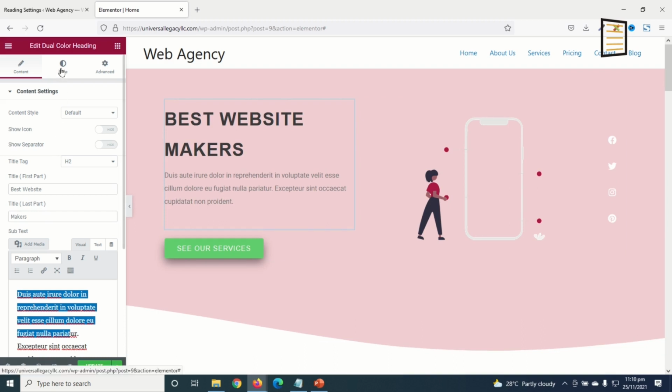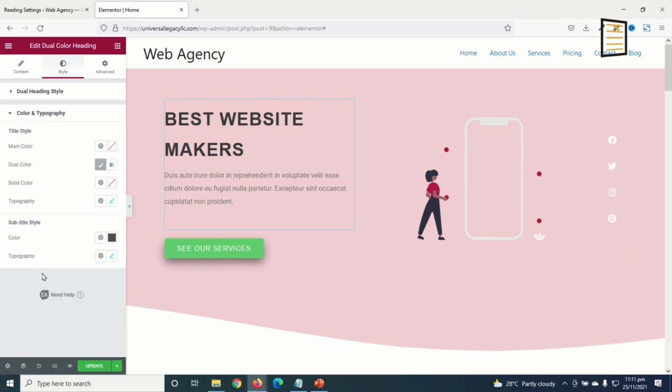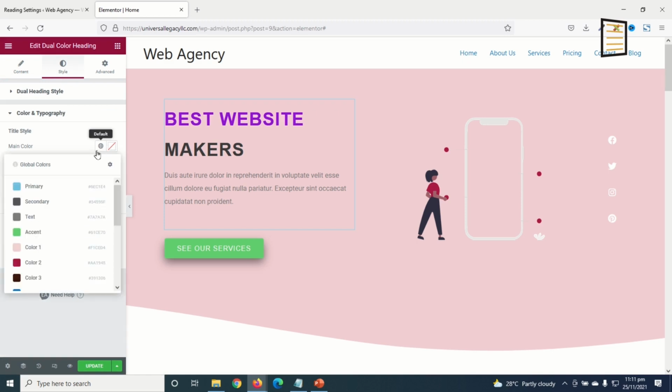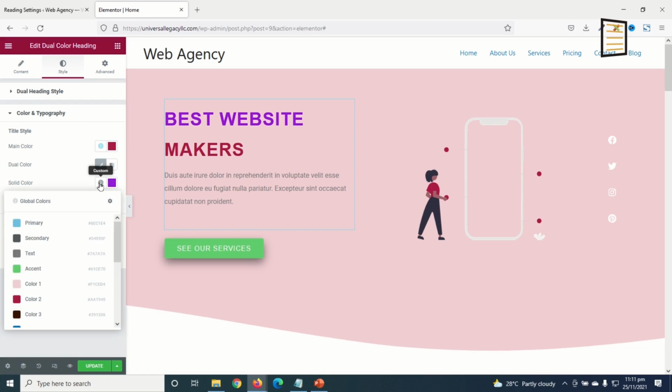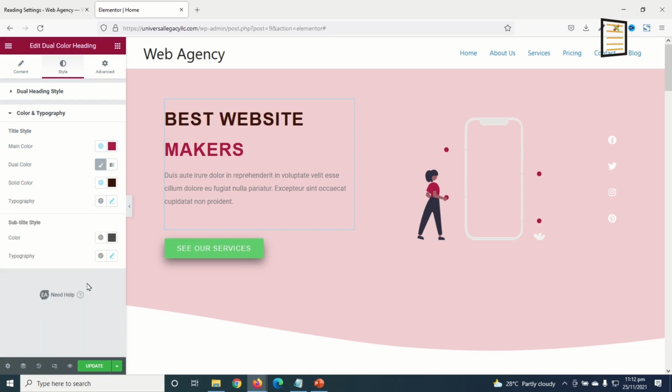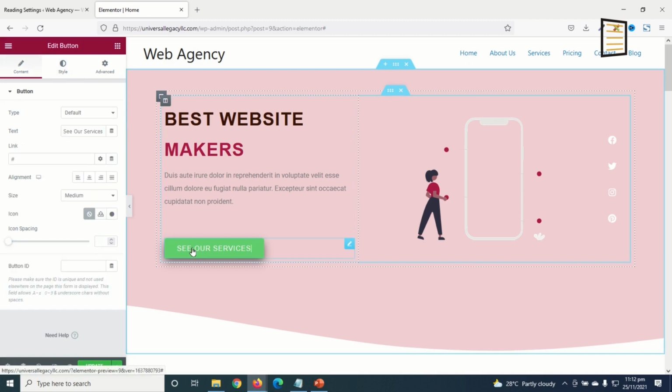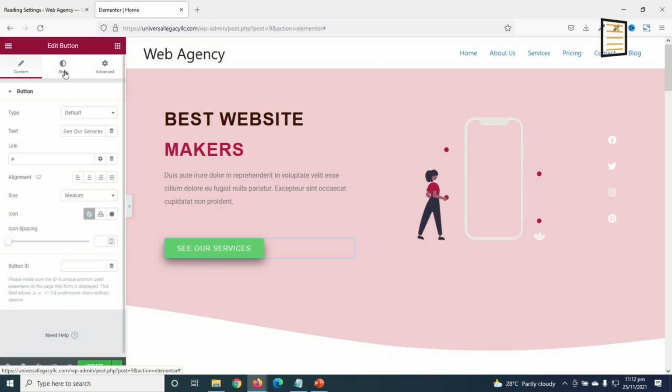Next I go over to style, and the color and typography. The main color, I click on the globe icon and I click on color 2, and then the solid color, I click on the globe icon again and I choose color 3. Perfect.